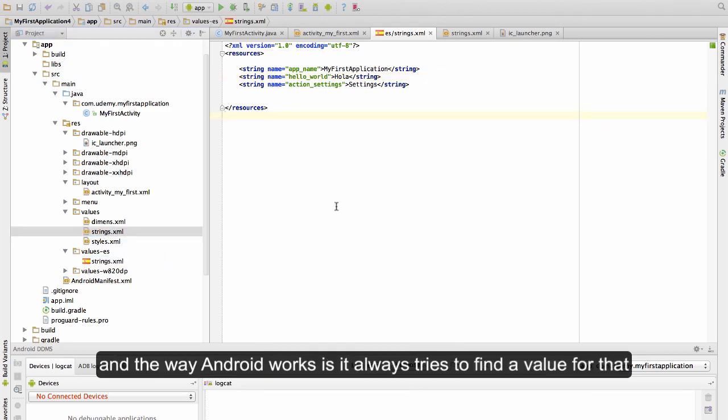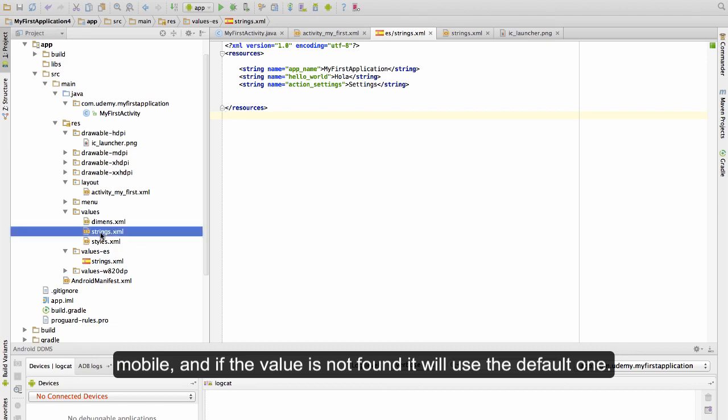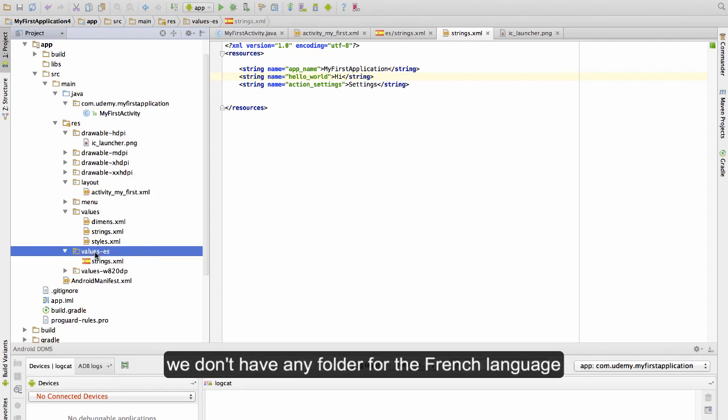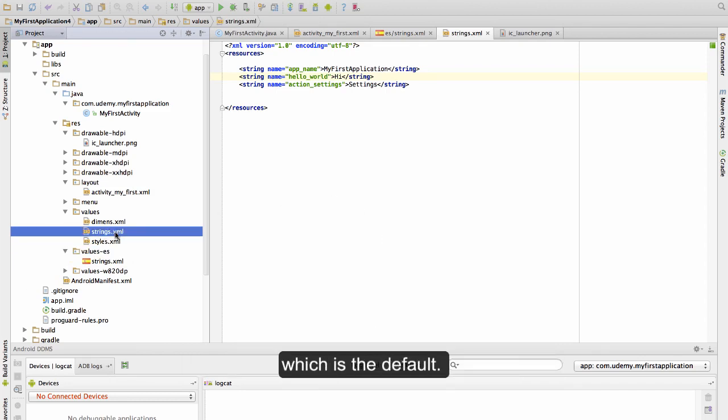The way Android works is it always tries to find the value for that mobile, and if the value is not found, it will use the default one. So if we open the application with a mobile set to French, we don't have any folder for the French language, so Android is going to use the English one, which is the default. Okay.